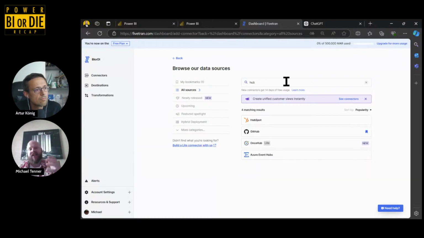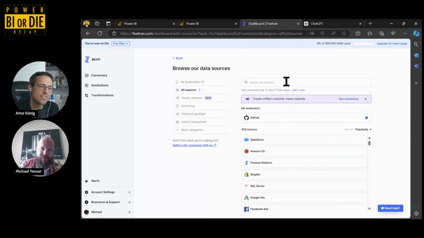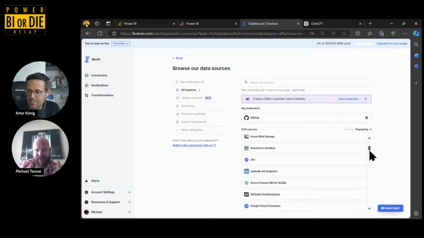So in our case, we could test how good the connector is and how good our notebook is, because we can just compare the data we get from our notebook and what we get from the connector. And it's more than in Power BI. Even Power BI has lots of connectors, but Fivetran has even more.